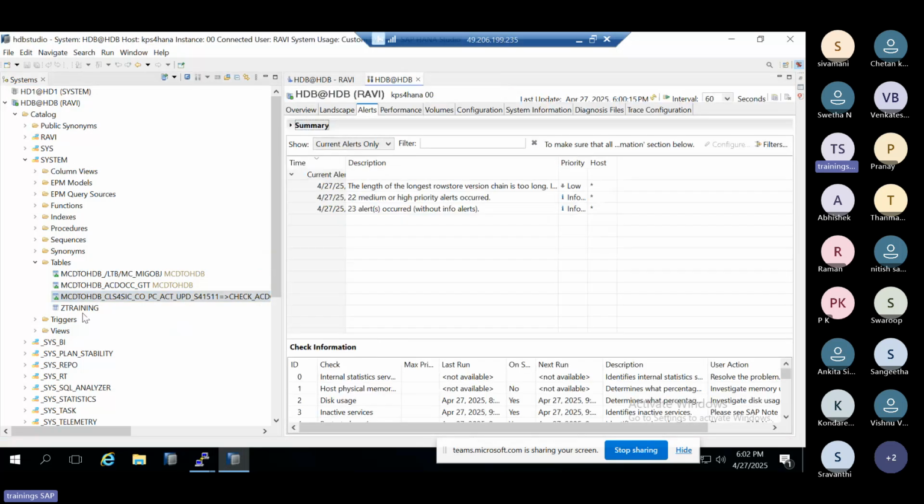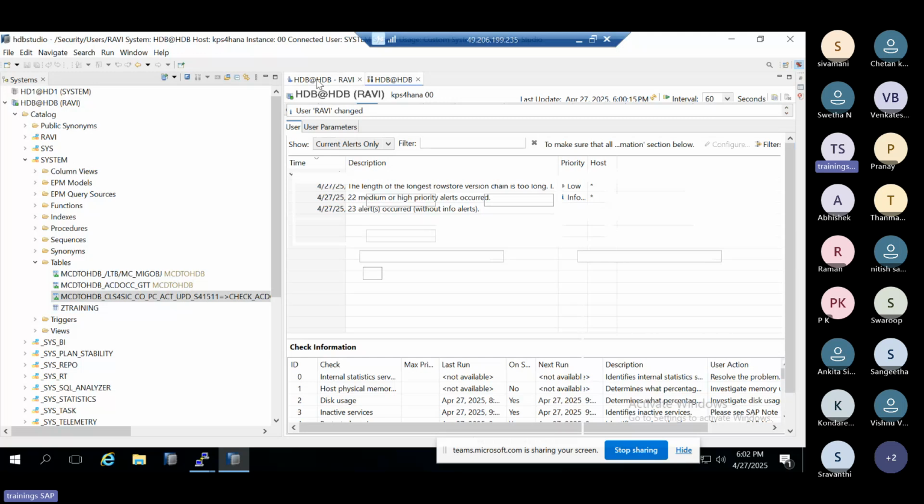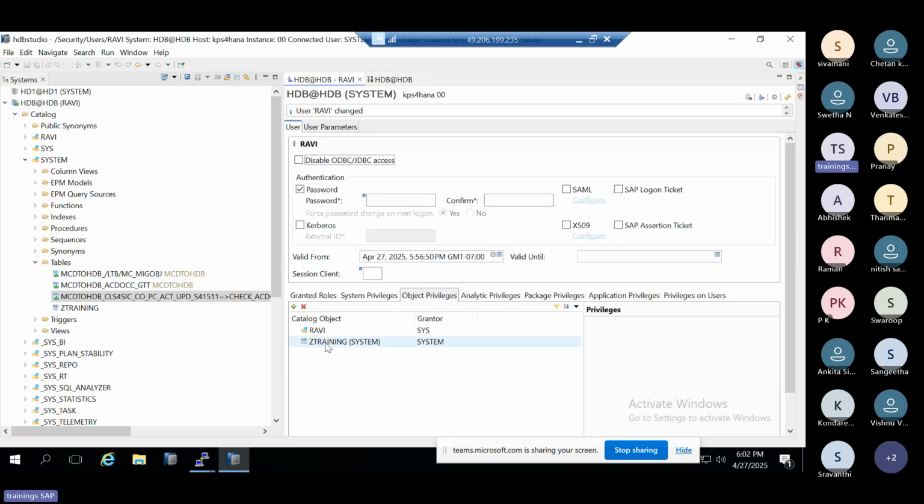Why is he able to access the training table? Because you gave the object privilege on that particular table. Object means you are giving table level access. System means system level tabs, system level tasks, and administration tasks. The data is stored in the form of tables, and you are giving access to the tables. Then we have the object privileges here.